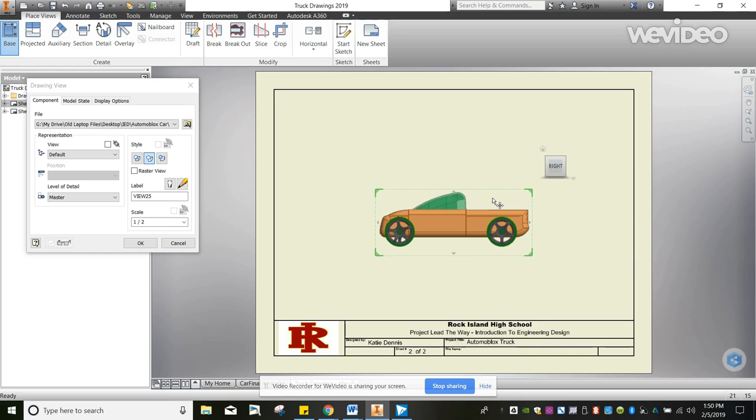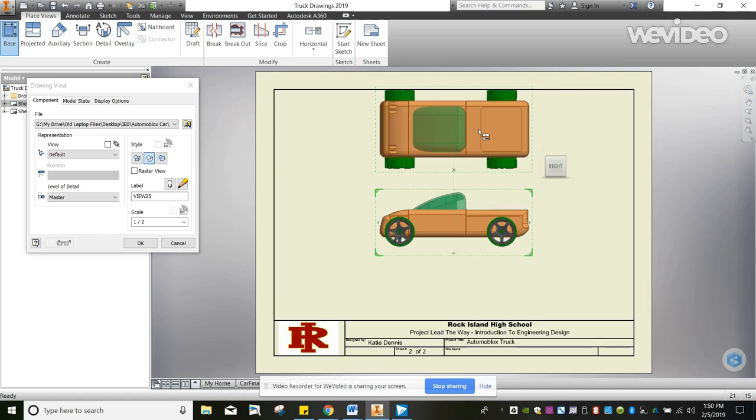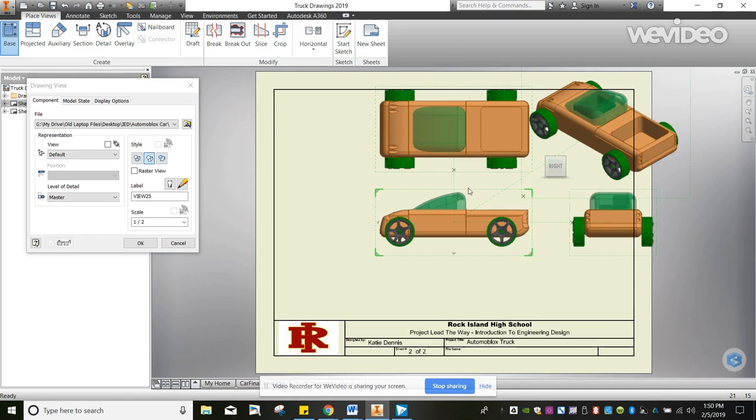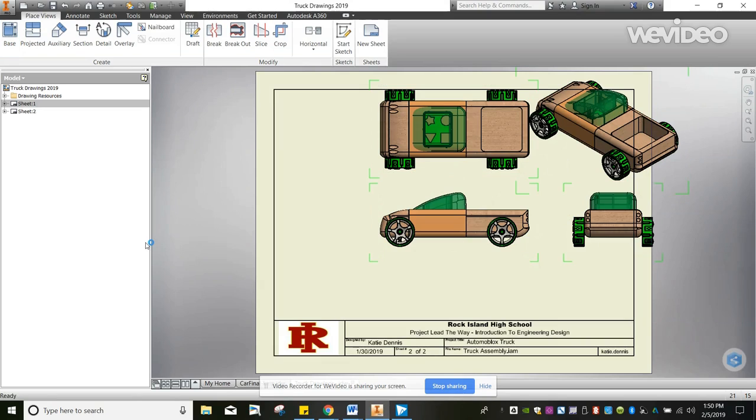All I have to do, I'm not clicking anything, I'm just dragging my mouse up. That creates my top view. Drag my mouse over, that creates my side view. Drag my mouse diagonal, that creates my isometric. I like that. I think it looks good. I'm going to do shaded again because I like the color. Click OK.